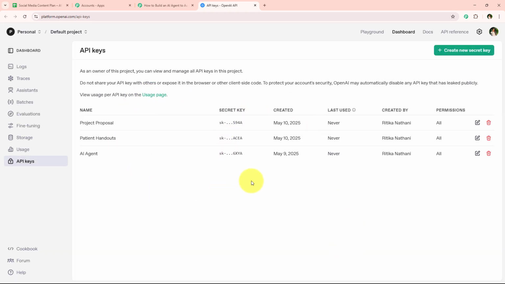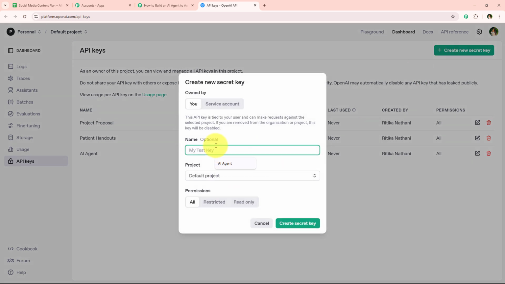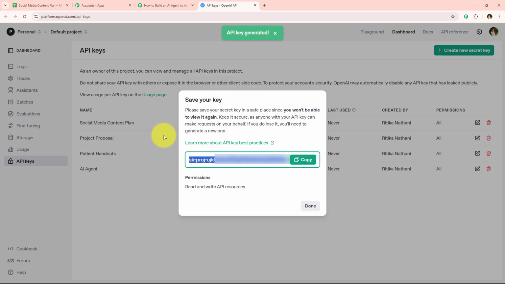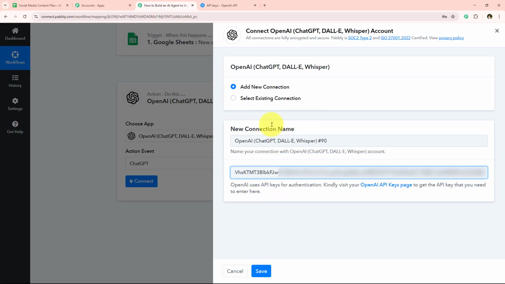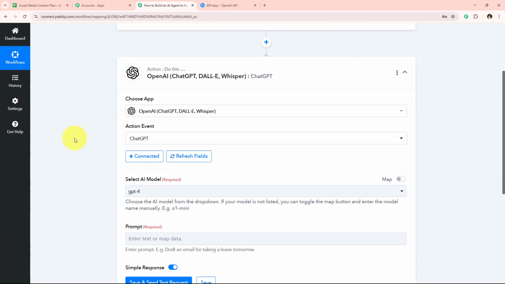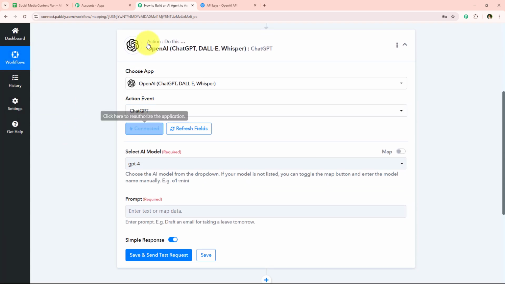So I'm simply going to go towards my OpenAI API key page to get my API key. And after coming over here towards this page, we simply have to go towards this green button which says create new secret key. And now it is asking me for the name of my key, so I'm simply going to name my key and select the project and click on this create secret key button. And now my key has been created right over here. So I'm just going to copy this key, and then we're going to paste this key right over here in our workflow. And once we paste this key, I'm simply going to click on this button which says save. And with this, we have successfully connected our OpenAI account with our Pabbly Connect's workflow.